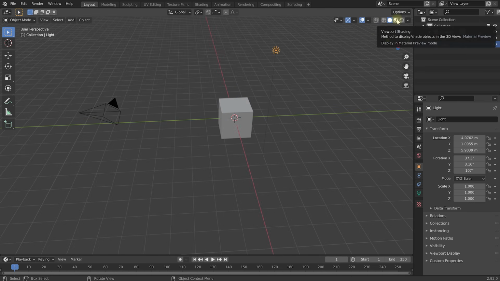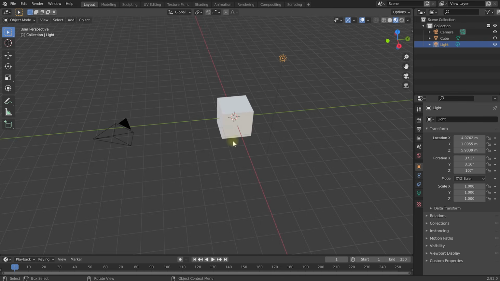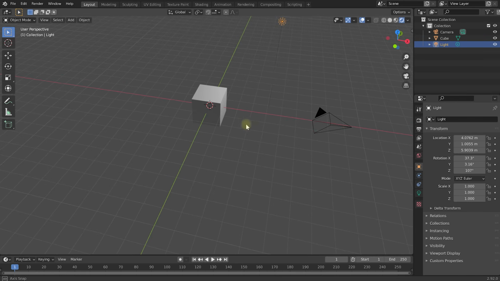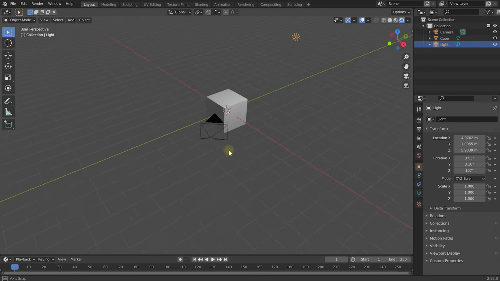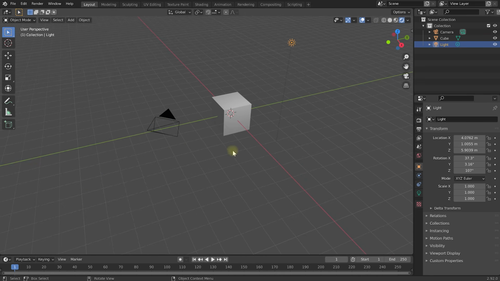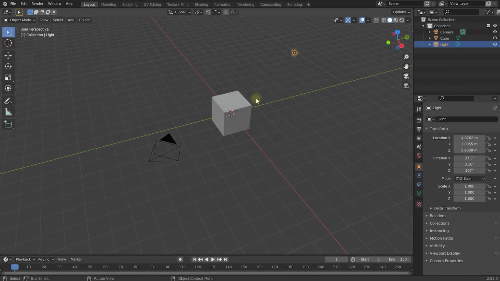One over to the right hand side is material preview. Again, it won't use any lighting, but it'll actually show you materials that are applied to any of your objects. And again, we'll get to those a little bit later in this tutorial. And the one over on the very right is rendered shading view. If we click that, that will essentially give you a rendered preview of your scene. So you can see this light is now being applied to that cube. And what this rendered preview will look like depends a little bit on the render engine that you have selected. And we'll get to that in just a second. Let's return to the solid view.